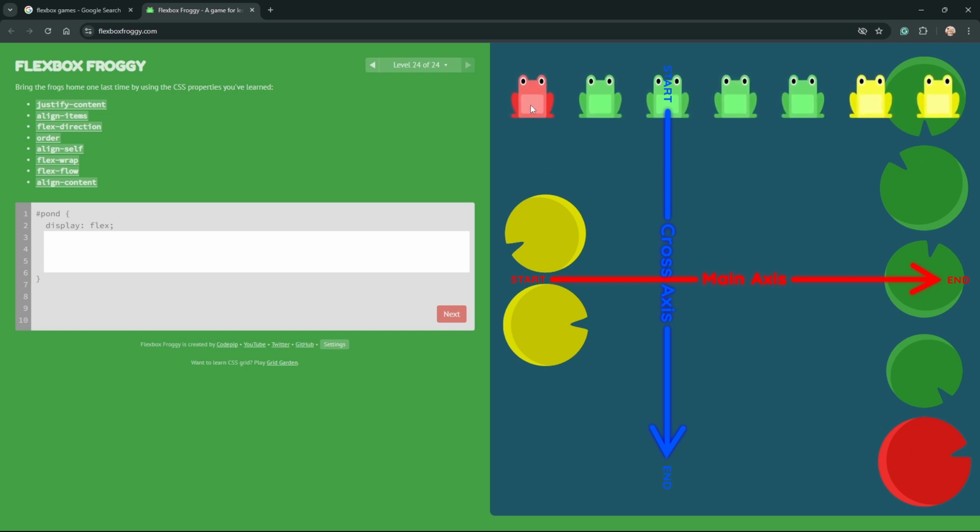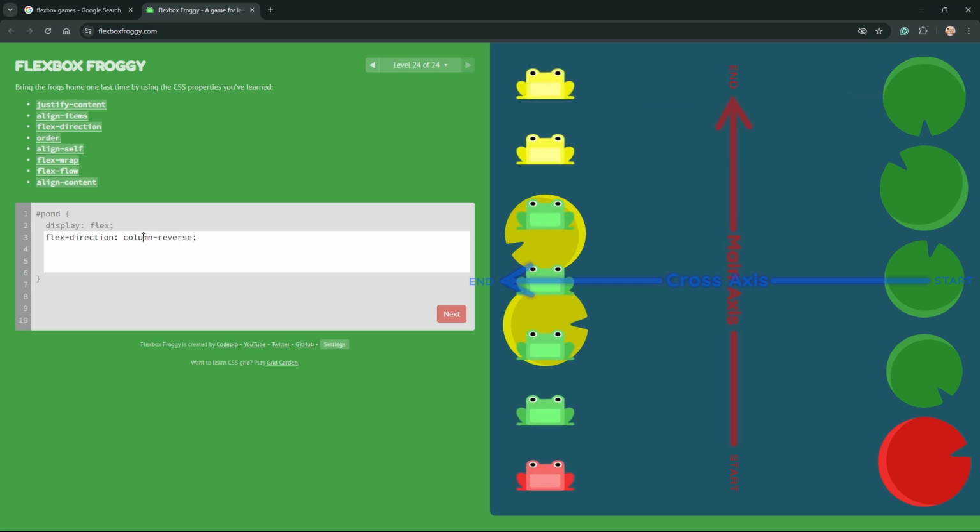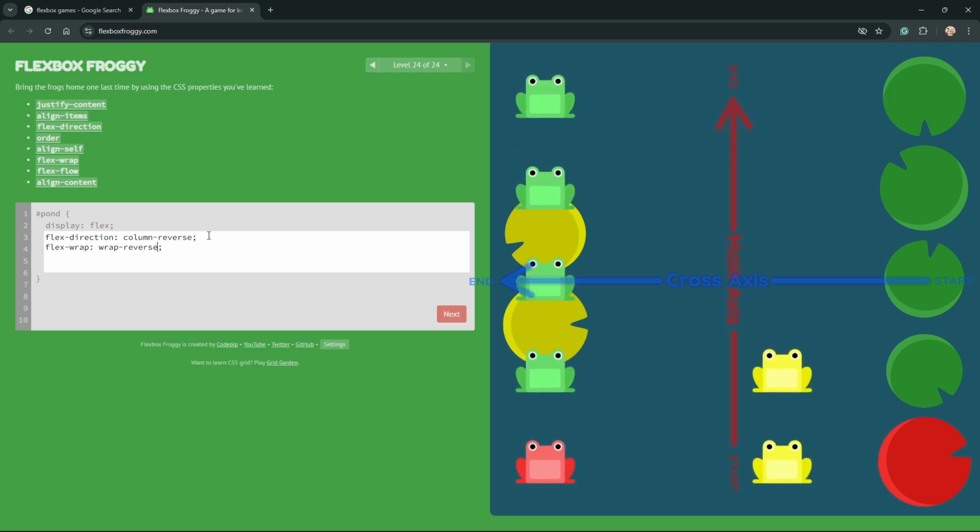The first one is the red one, whose position is diagonally opposite, and that means we have to flip both axes, the main axis and the cross axis. So let's do that. Flex direction equals column reverse. Why column but not row reverse? Because we see that the frogs' positions are columns. Next, let's wrap them. Flex wrap equals wrap reverse.